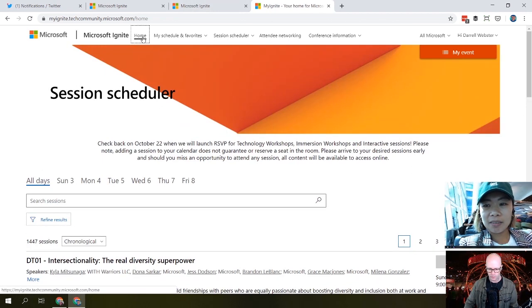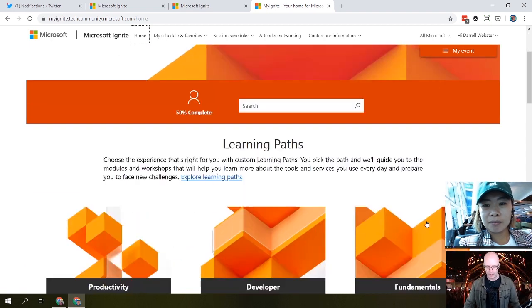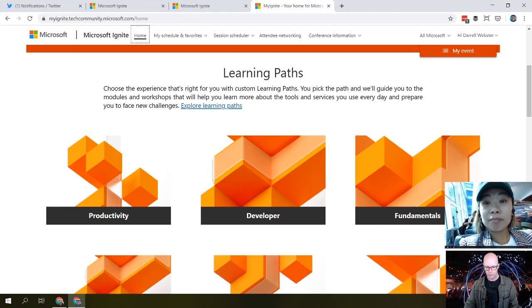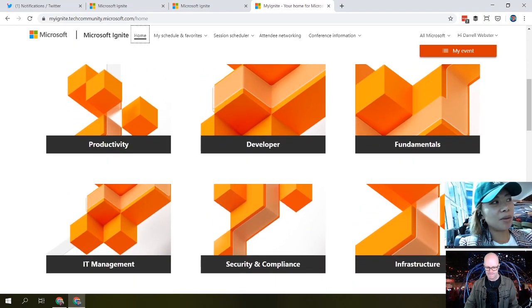Yeah. So how did we get back to that? There it is. I'm signed in. MyIgnite. Learning paths. What do we need to know about learning paths? Yeah. So have you heard of learning paths before?